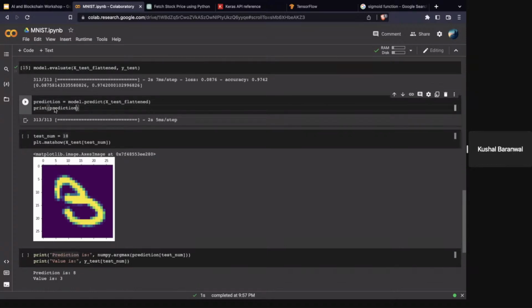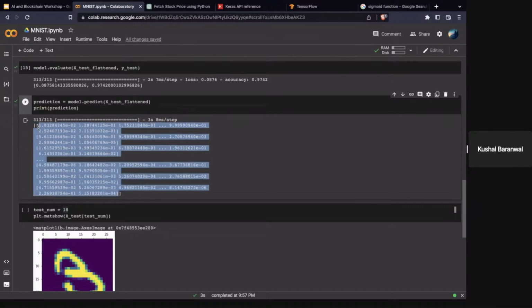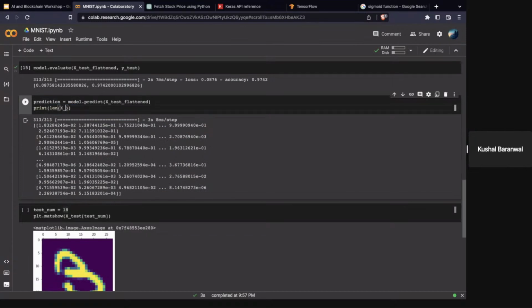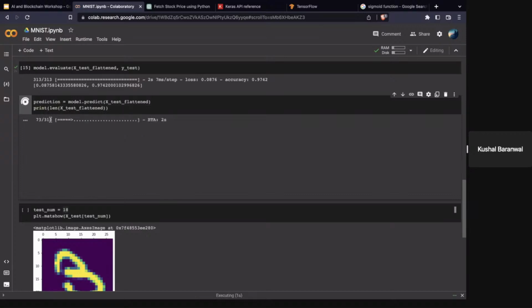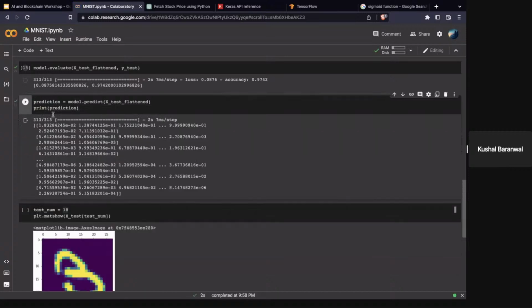So I'll try and show you what it's doing. One sec. Okay, so this is basically the prediction, right? It's a nested array, as you can see, and I don't even know how many. Wait, let me check the length of X test flattened. Yeah, so there are 10,000 test images. So basically, that was a nested array of 10,000 images that it classified, right? And these are ones that it's never seen before.